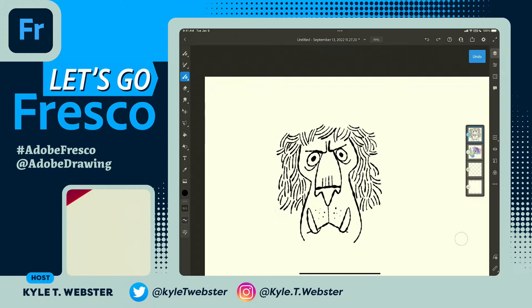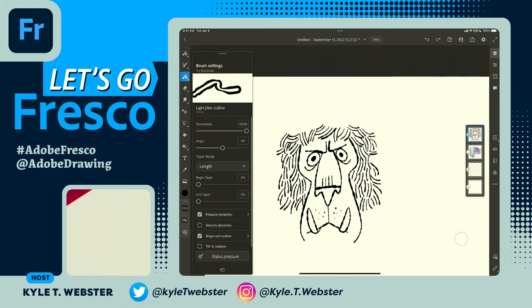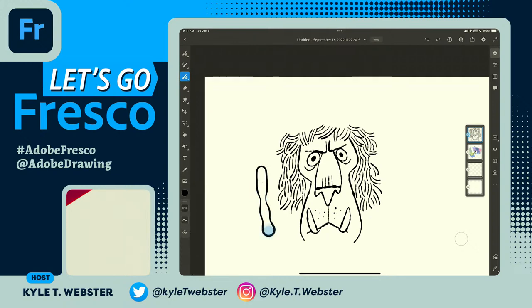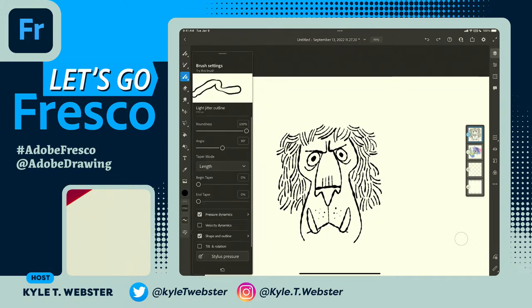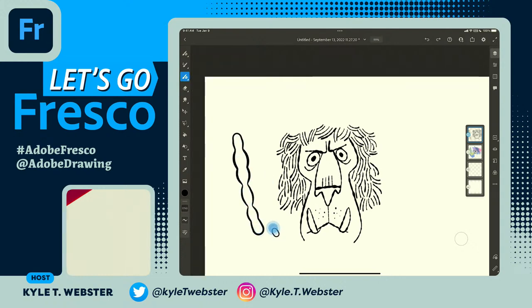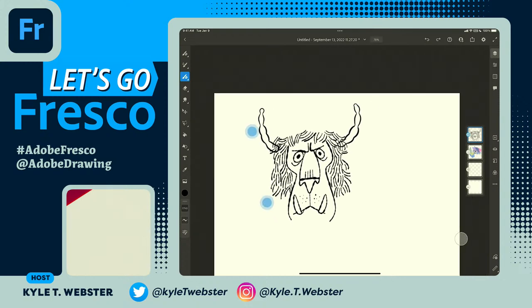Now, if I want them to be wider, I simply increase the size of the brush, and under shape and outline, I reduce the outline thickness. Look at this. Okay, there we go. This is what's fun, to be able to go ahead and adjust all these little things. Very powerful. Give him some horns there.